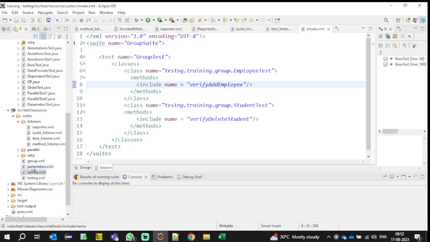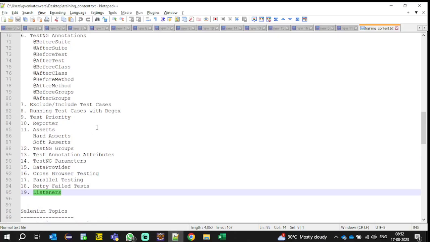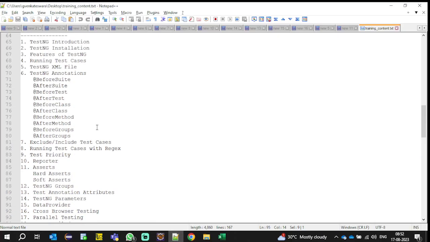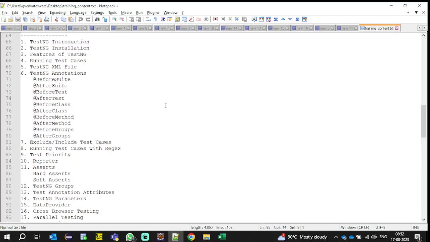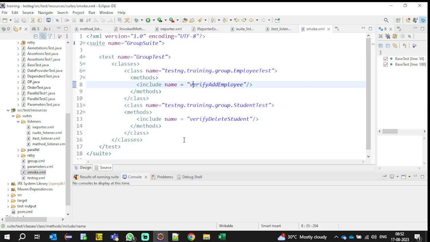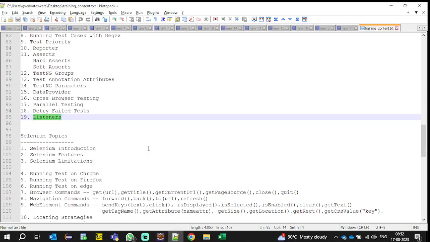Mostly, these are the TestNG topics, and most of them we have covered. Generally, every topic we will use in real time. From tomorrow onwards, we will start with our actual Selenium topics.